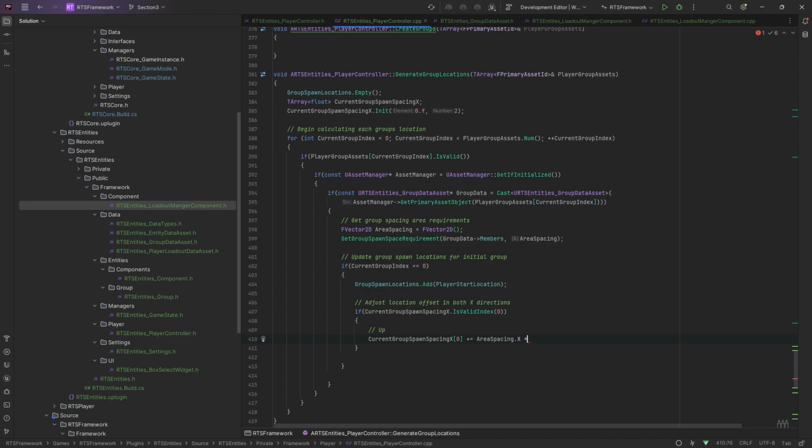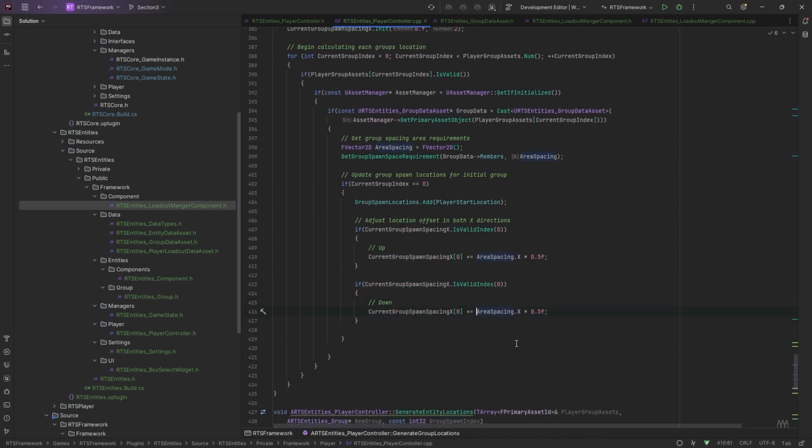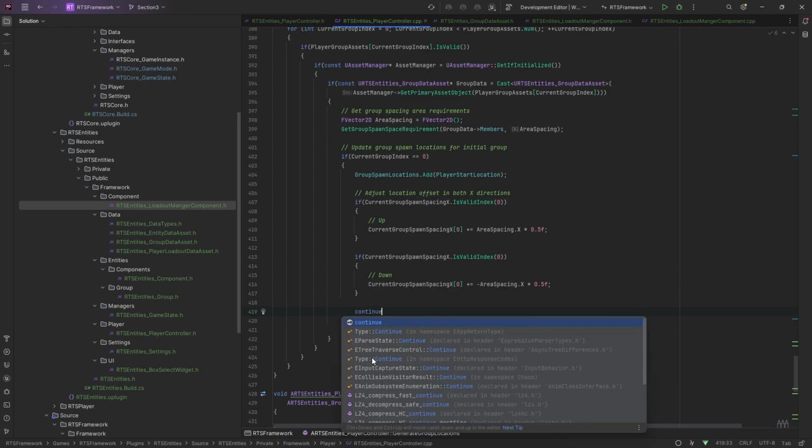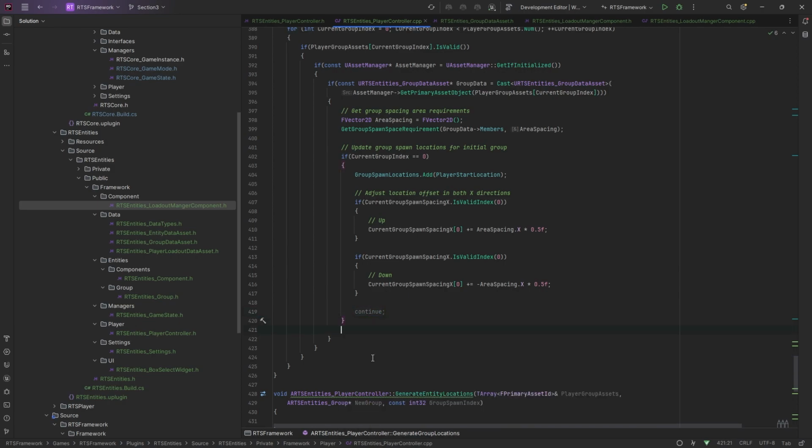And then we're just going to times it by 0.5. And then we're going to rinse and repeat that for the down. We'll invert the area spacing value. The reason why I'm doing plus equals is because later on, I'll close my diagram, we'll be continually moving away, so we want to maintain the current distance. We don't want to do the rest of the code if we're up to the first one; we just want to continue to the next one now.